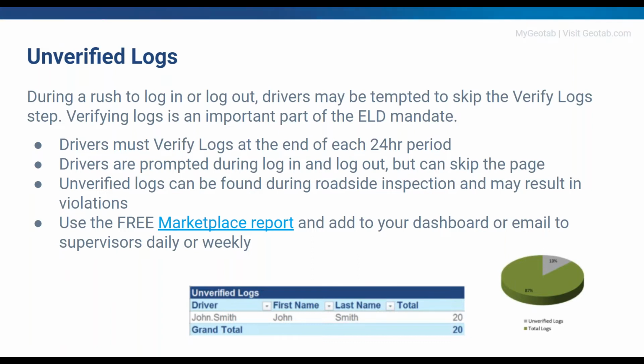Now, you do have to verify logs at the end of every 24-hour period. There is obviously some leeway there, so you can actually do it later. But I have a feeling that some may be skipping this page because maybe they're just trying to get into the ELD. They don't want to have any extra time spent on screens. Maybe they're just skipping this when they log in, or, and probably more likely, they might have had a really long day, which we can definitely appreciate, and maybe they just don't want to do the whole log out process, so they're skipping this when they log out.